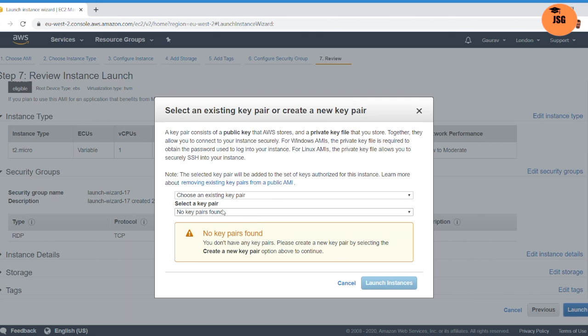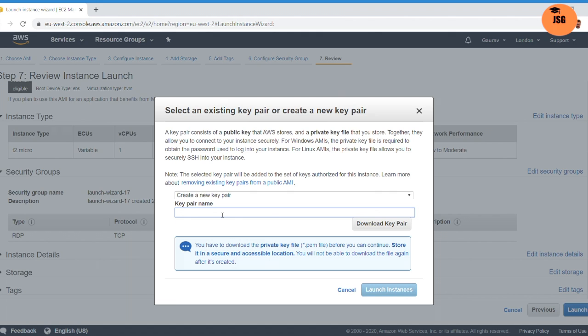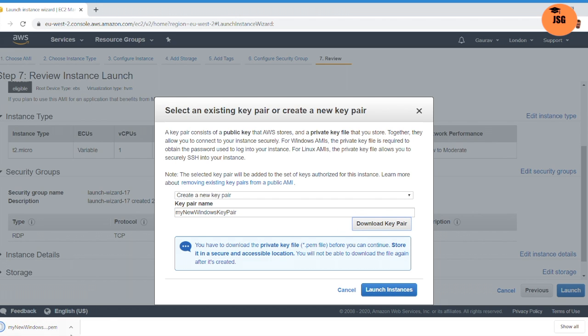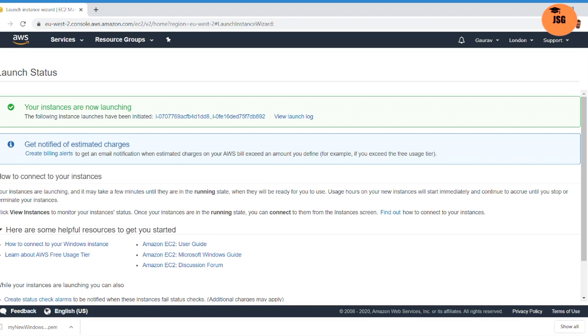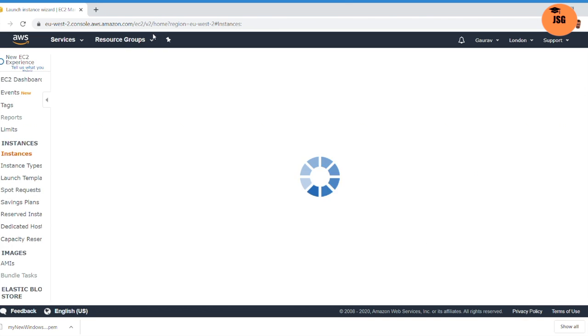So let's download this key. I'll say create a new key pair, and I'll give it a name, my new Windows key pair. Maybe I will use camel case, that will be better. Okay, so then let's download the key, and the key is downloaded. Then click on launch instances, which will basically launch your instances, and click on view instances.